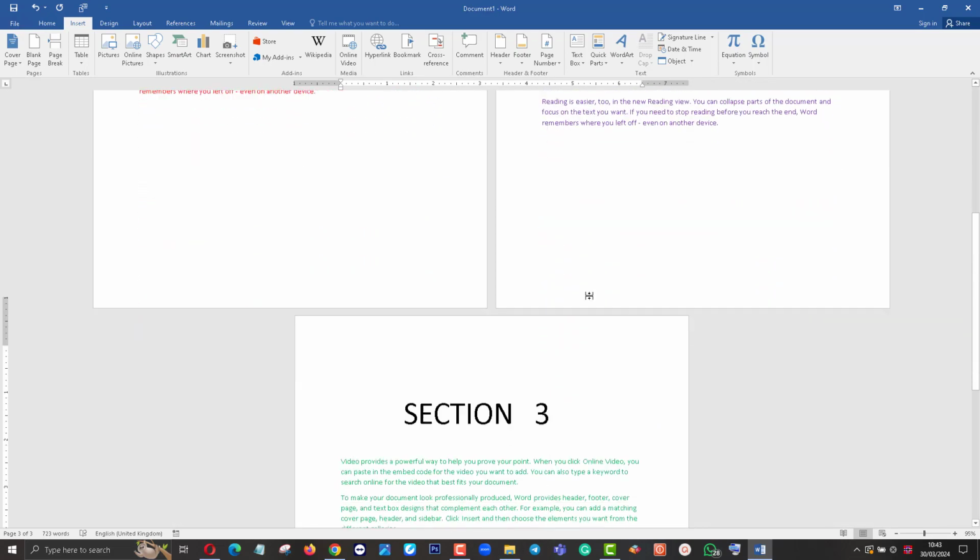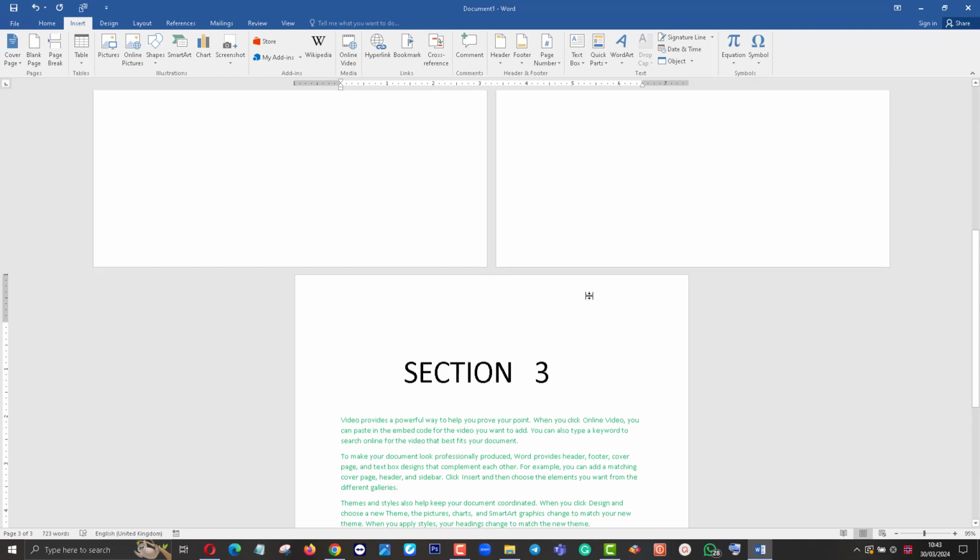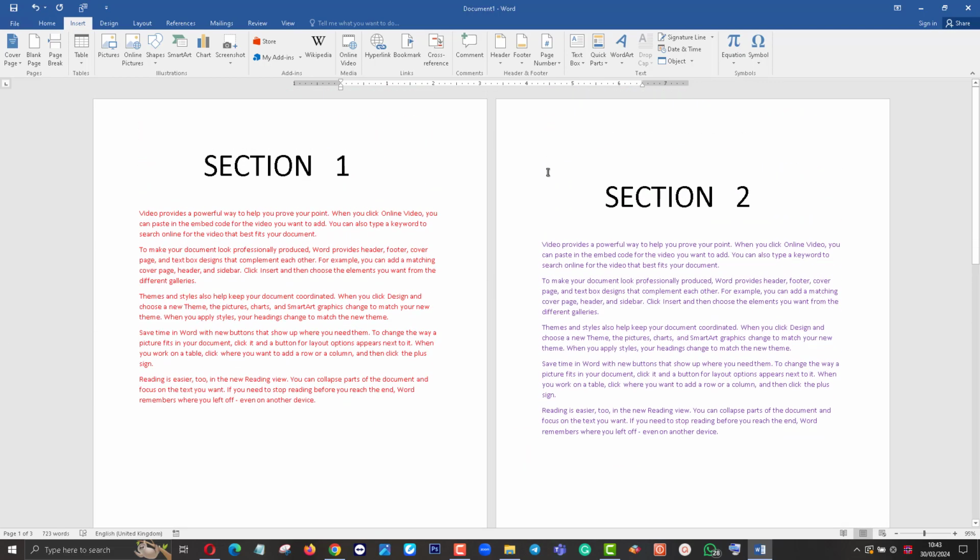Now you can see your three sections as individual documents. I think this tip will be very useful for you.